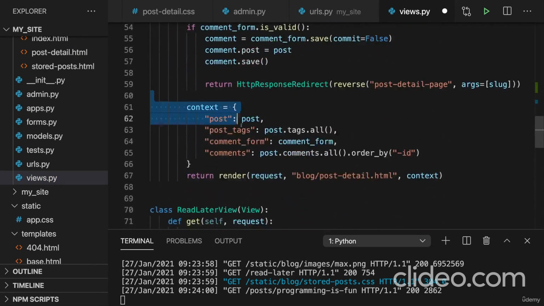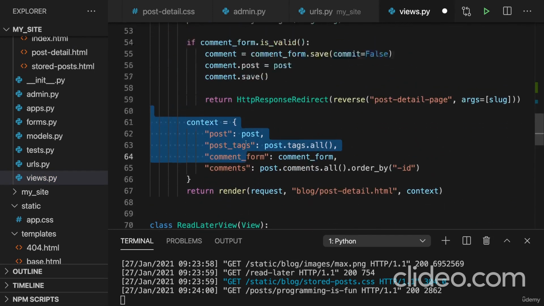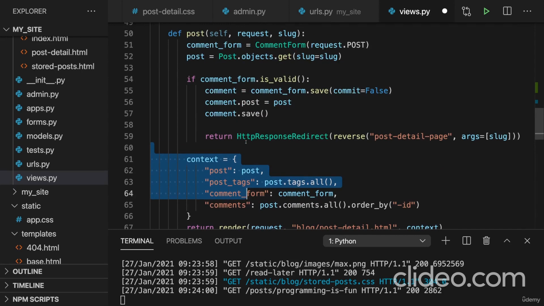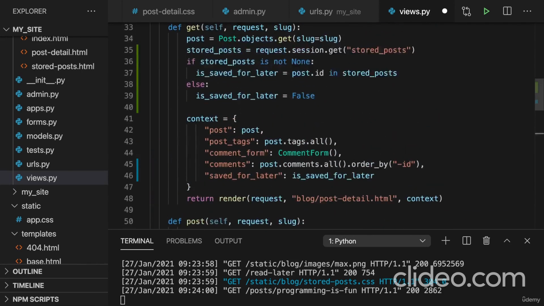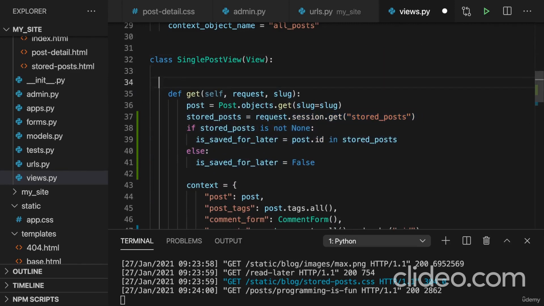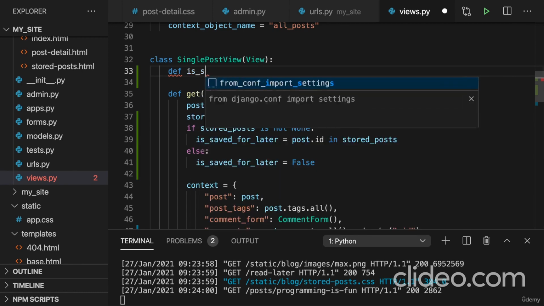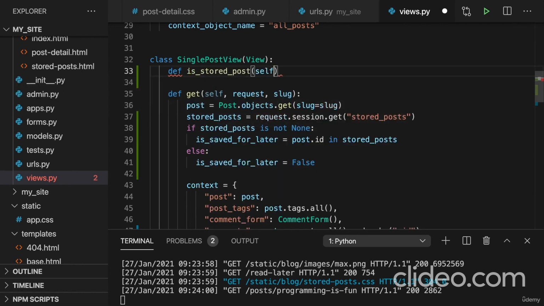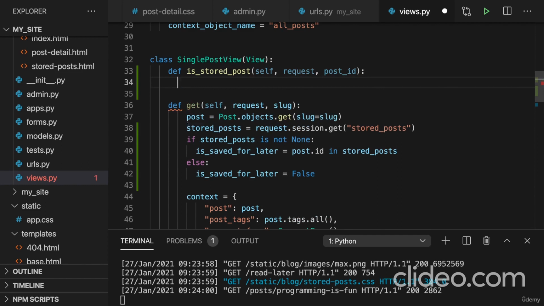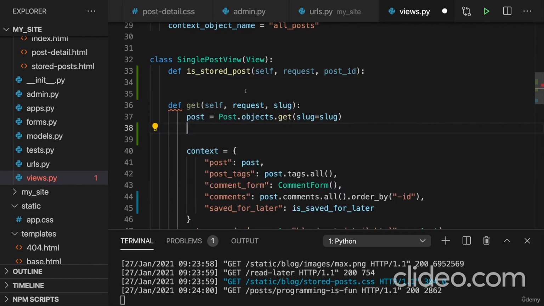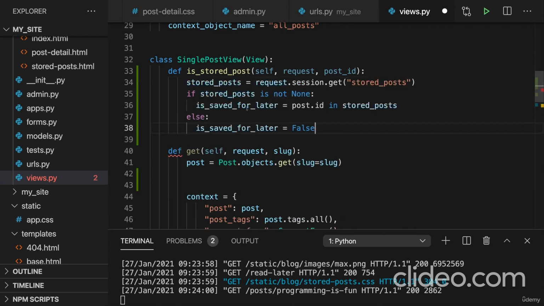Now we need to do the same down there, and since we now really have a lot of code duplication with all of that, we might want to refactor at least that logic. I'll add a new method here to this single post view, which is not a built-in method which I override, but a brand new method I came up with. I'll name it isStoredPost. And besides self, I want to get access to the request here and to the post ID. And then we can grab this logic here, cut this and add it to this newly added method.